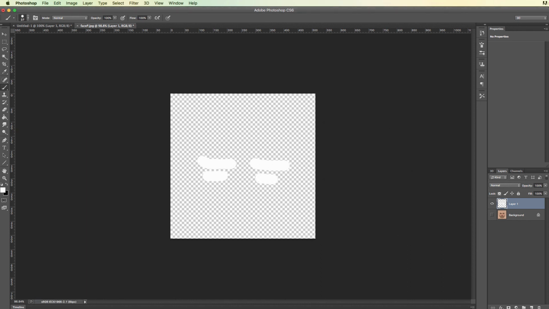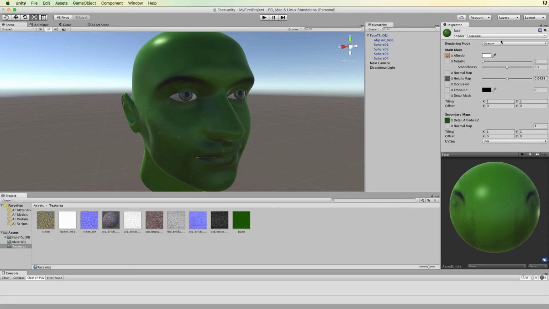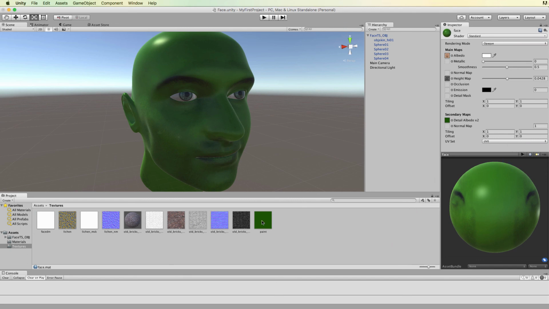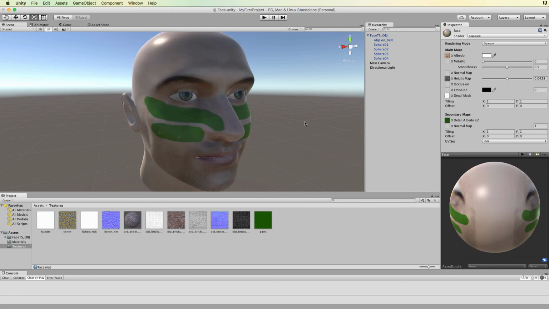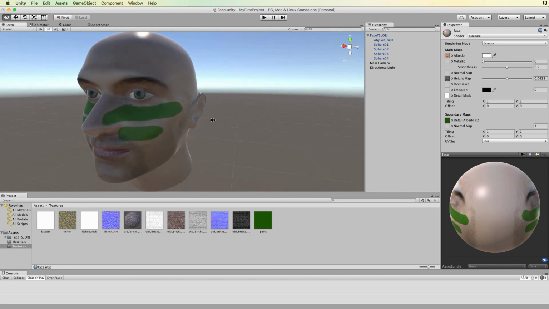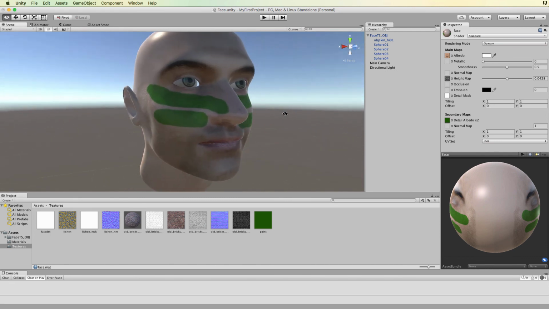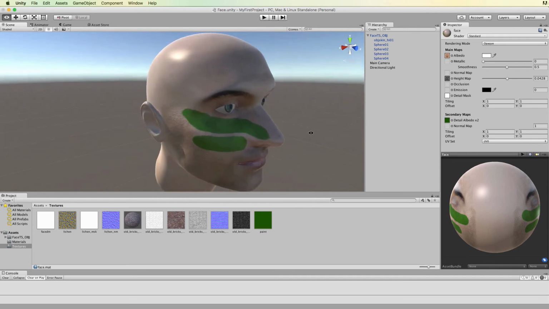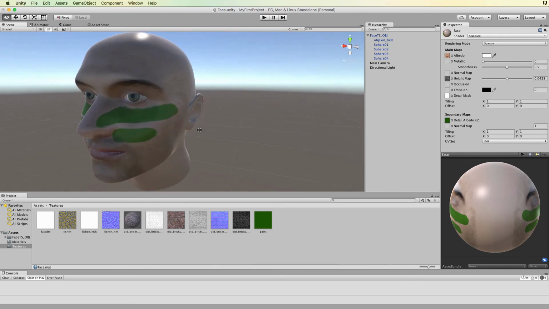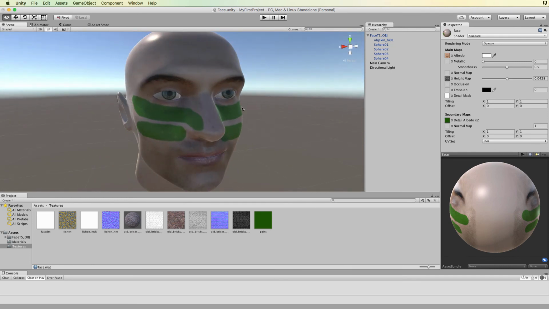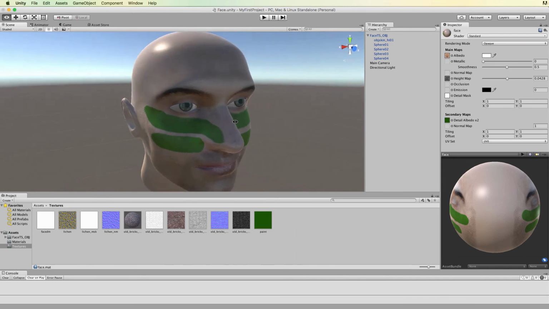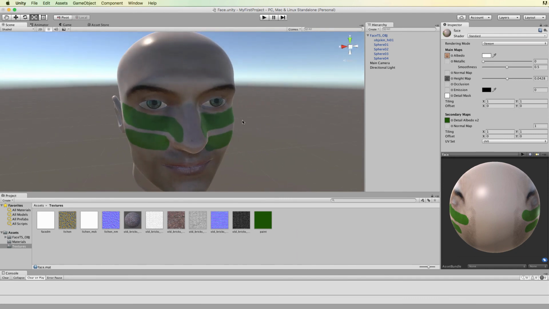And switch back to Unity, bring in that detail mask image, and then use that detail mask on our head material. And there we go. If we just turn it around, you can see that it's now applied that over the top and he has some camouflage, albeit a little bit dodgy, but you get the idea. So you can apply two textures over the top with an actual detail mask to get that effect.